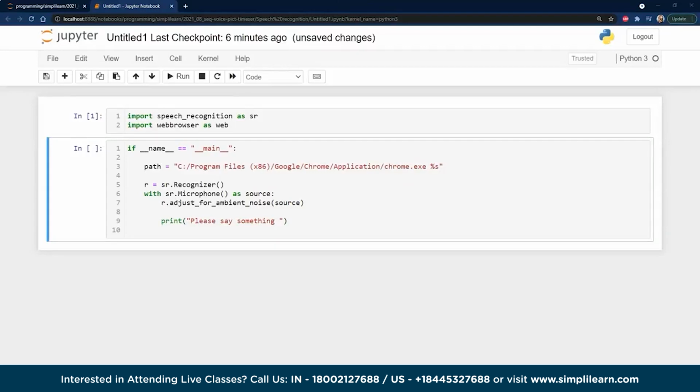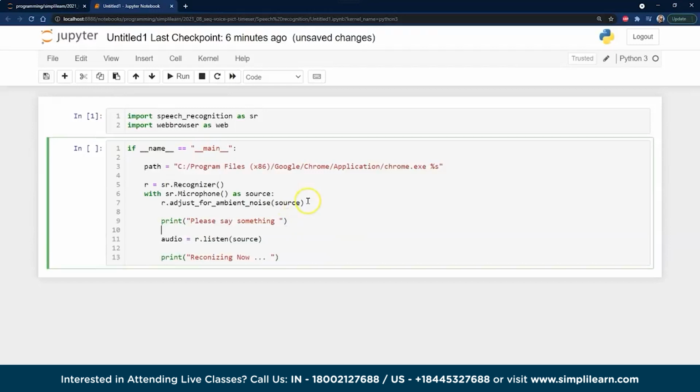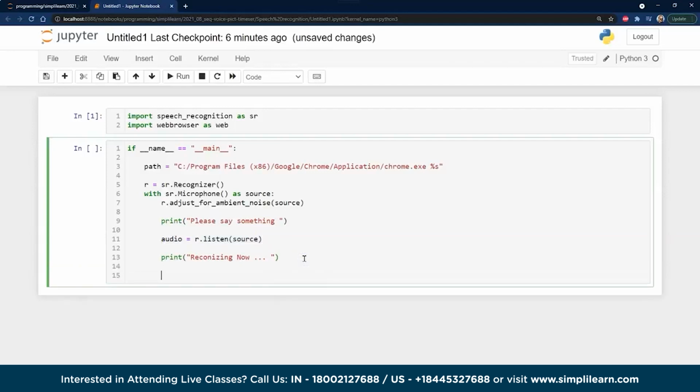And then we'll go ahead and create our audio, and this will start to look not so complicated. It's really easy to pull a sound recording in off your microphone. And so we're just going to do our audio. We're going to listen to the source. We're going to print, hey, we're now translating your source into something we can use.